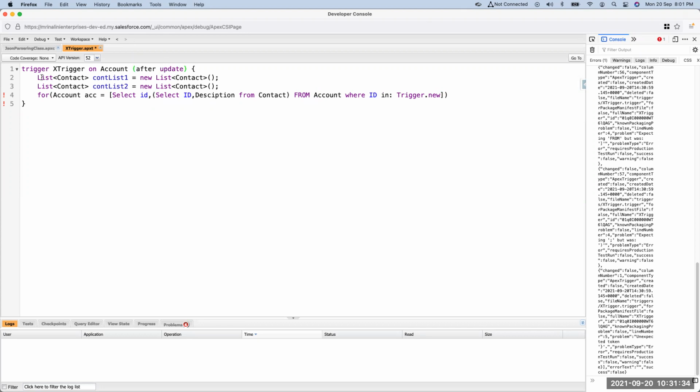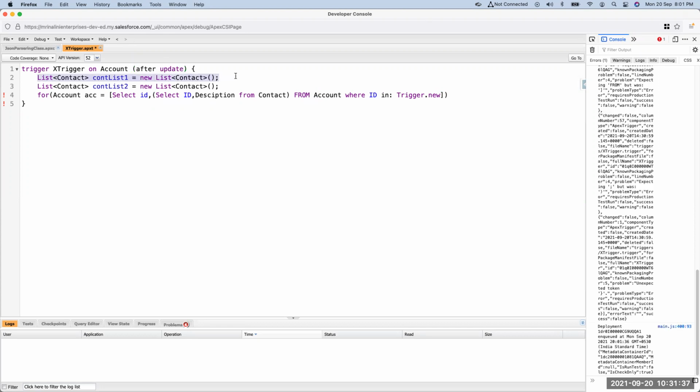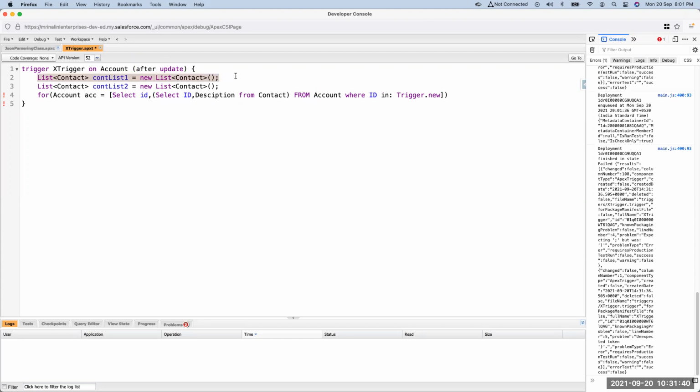So let me explain these lines as we are writing. This list we have taken for getting the contacts which are already with the account, the account which is being updated right now. And the second list we have taken for the updation. This is a nested query because we are having a relationship between account and contact. So we have taken ID and description from contact, and we are referencing from the outermost ID, and which account where ID is in trigger.new. Trigger.new means the account record which is right now being updated.